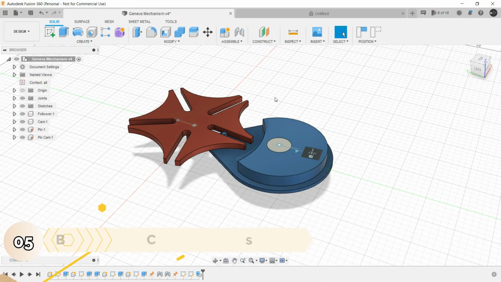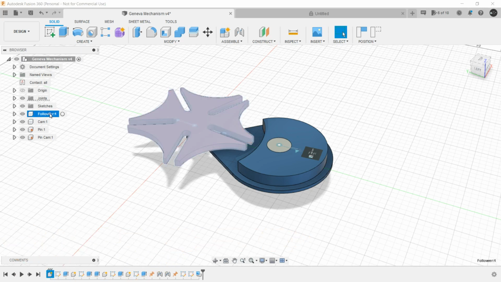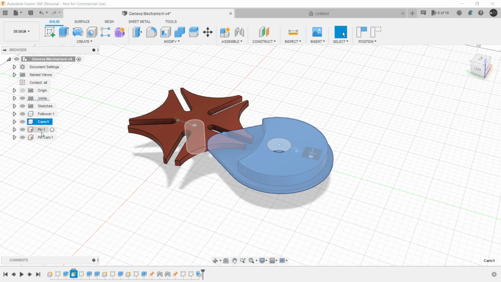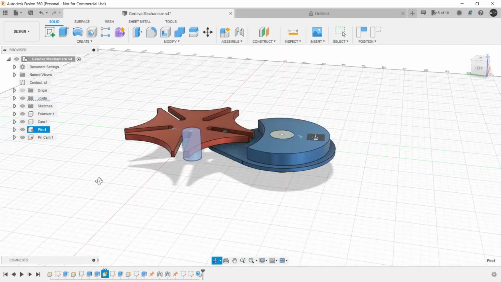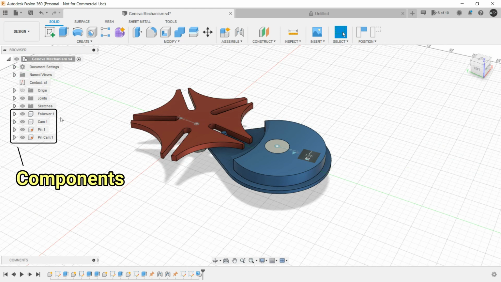Now here in this assembly, there are 4 basic entities. This follower, this cam, the pin that is attached with the follower, and the pin that is attached with the cam. These 4 entities are what we call components in Fusion 360. And these components are what makes an assembly.